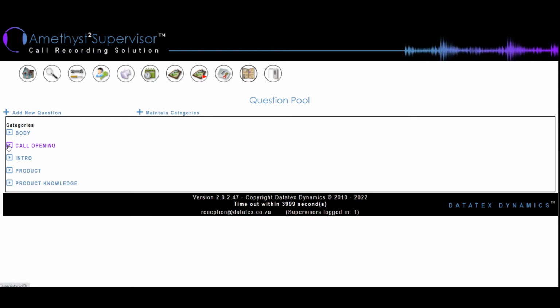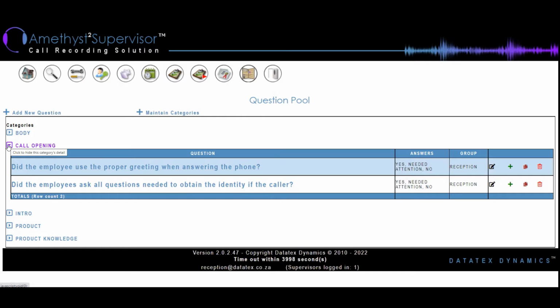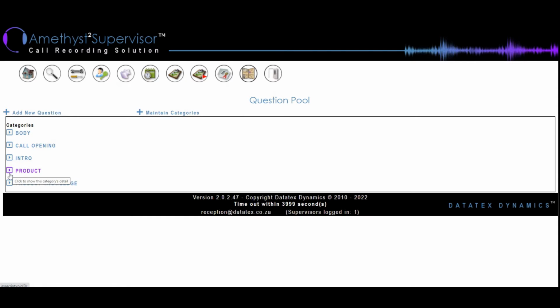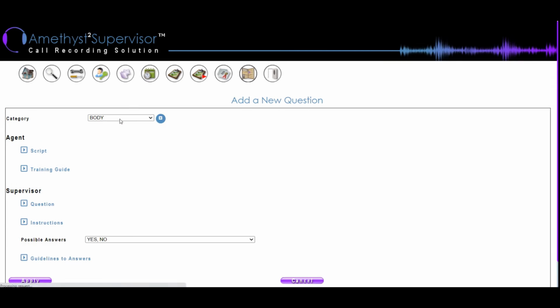The categories that are already created will appear on the list below. Categories are created to group together questions with a similar topic. To add a new question or a new category, click on the Add New Questions button at the top.